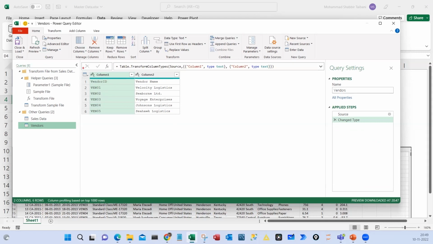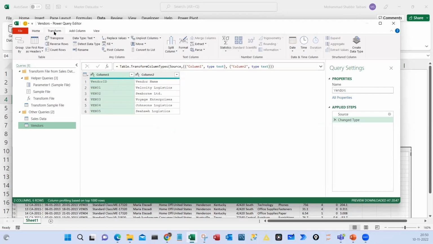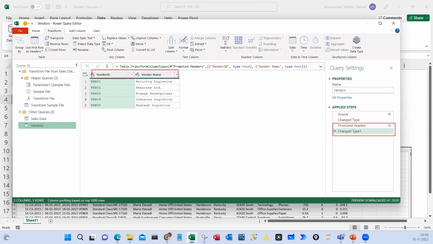I have to perform one action here. What is that one action I have to perform? I can rename, but again, this will become a value. I don't want to treat this as a value. Actually, these are headers, right? So I want to promote the header here. I'll go to the transform tab. On the left top corner, you will see the second option, use first row as header. Now I'll click on this and here you go. The header has been promoted. You will see the new step has been recorded here and I am done with my transformation part.